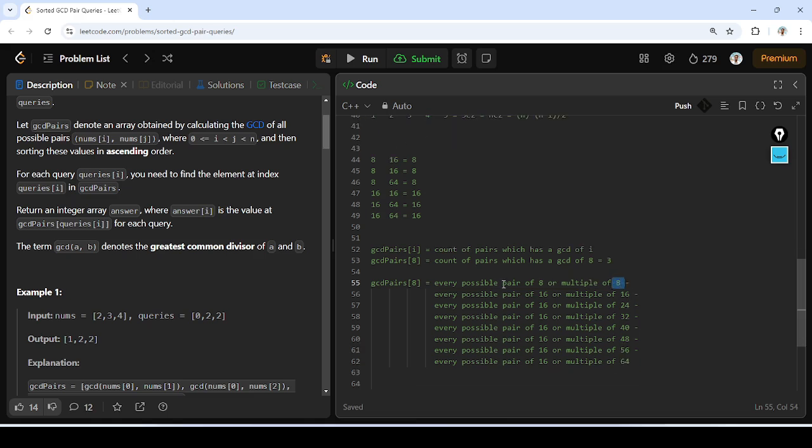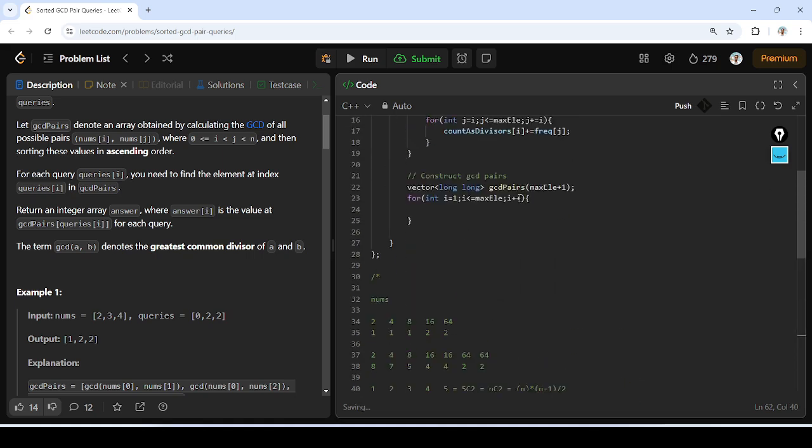So essentially, when I calculate this for a particular number, I'll need the future values, right? So it's better to go from back to 1 instead of going from 1 to max element, so that by the time I reach 8, I will have it calculated for 16, 32, or 40, 48, and so on and so forth. By the way, this should be 24. I hope you pointed that out. 48, 56, 64. Alright. So I will go from max element greater than equal to 1, minus minus.